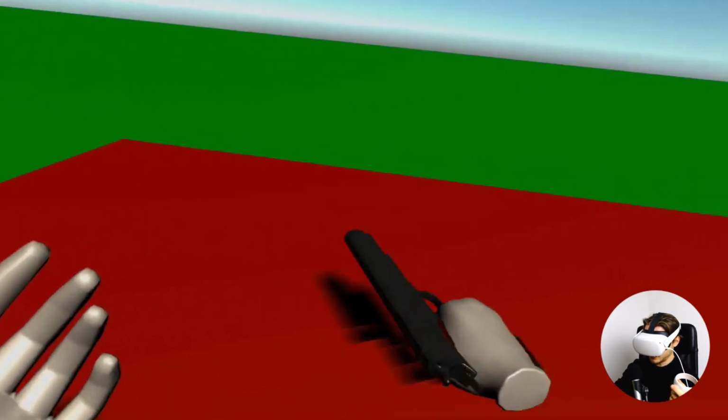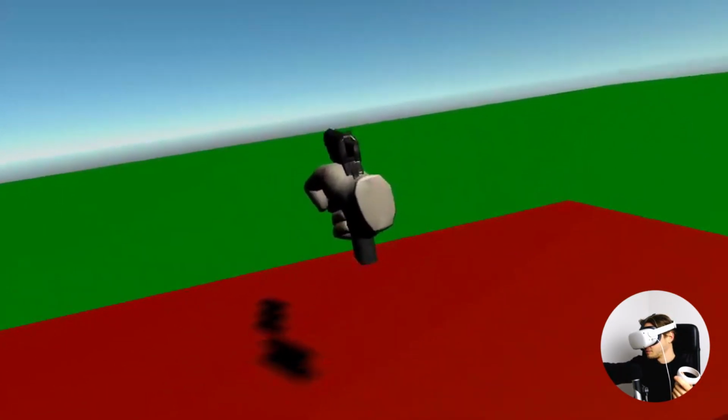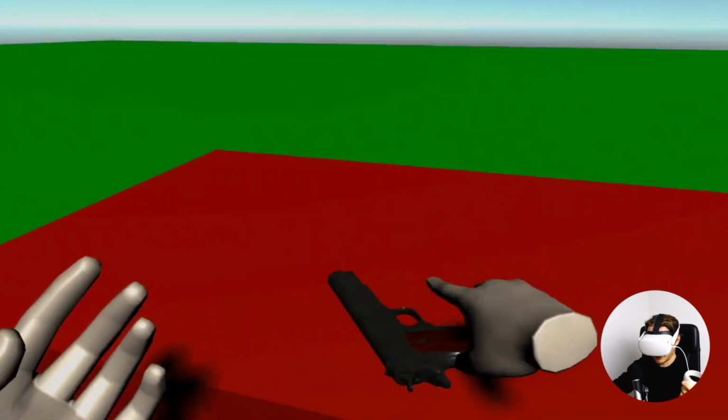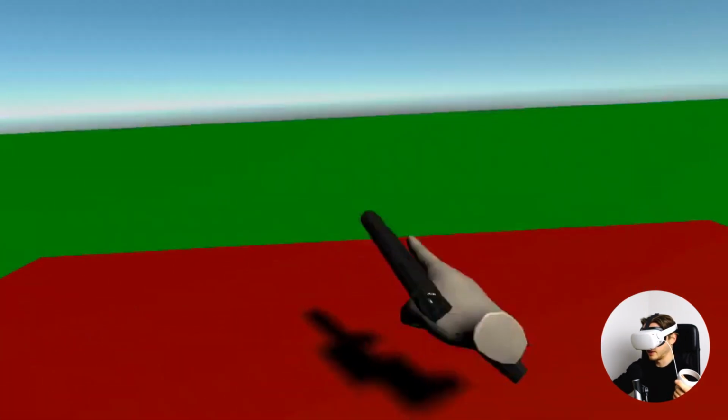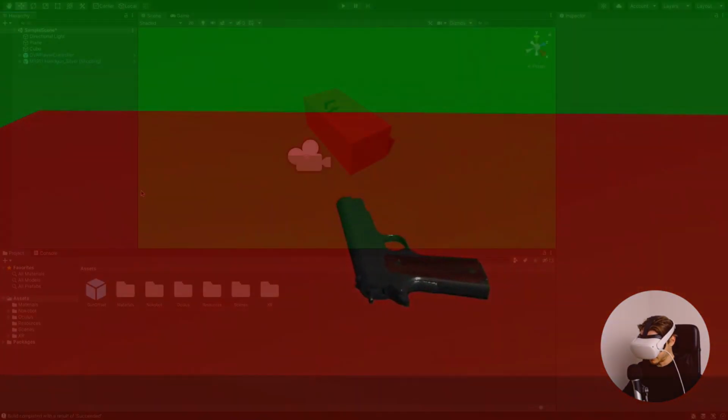So now, as you can see, we can grab the gun just as you should expect it. And its position is exactly correct. We can use it, we can grab the gun, we can throw it around, we can look down the sights, and that's all we need for now.